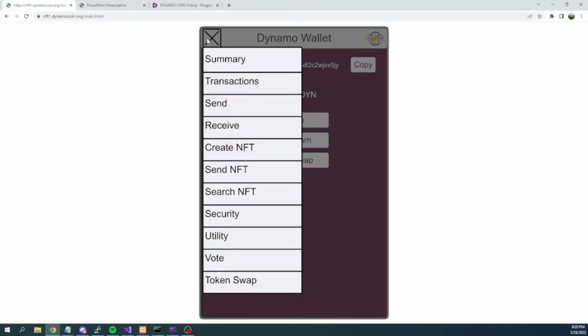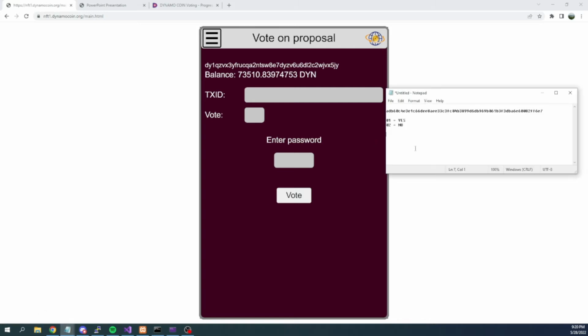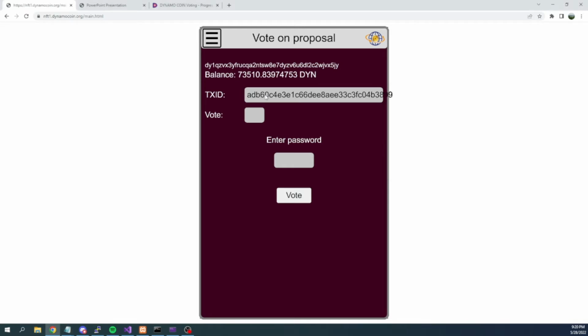So that's pretty simple. So you're going to go to the little menu button, and you're going to click on vote. You're going to look at the transaction ID here, and that is this guy. Oops. I'm going to copy and paste that. And then you're going to put either 01 or 02. And then you're going to put in your password. That's it. Very simple.